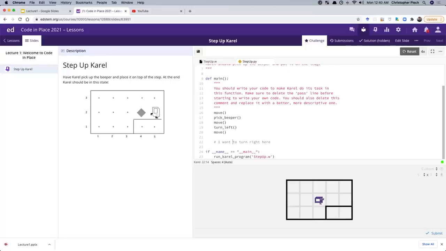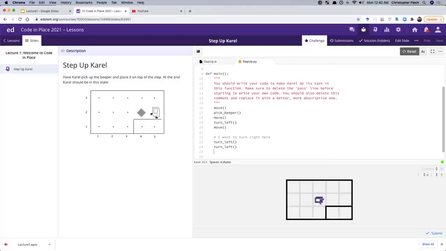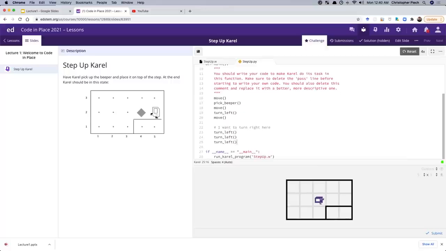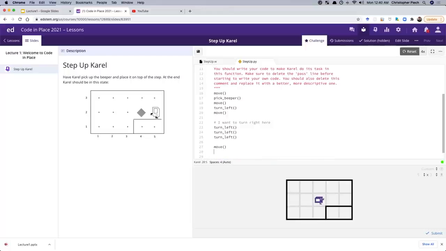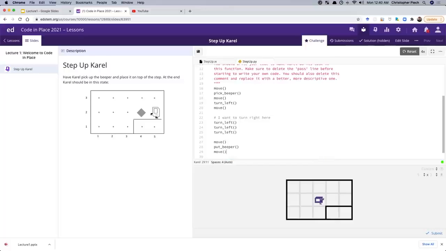So I've left a note here for the humans to say, I really want to turn right here. So I can say, turn left, turn left, turn left. That'll have Karel turn left 3 times. And this comment makes it really clear that this is intended to make Karel turn right. So after Karel's turned right, we can move, we can put our beeper, and then we can move again.